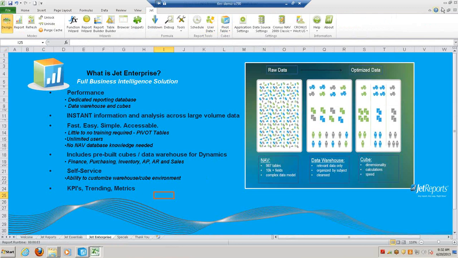Now, Jet Enterprise will also consolidate data sources. So if you want to have information from a payroll system or another SQL database, all within the same cube and warehouse environment, so you can report from them basically simultaneously without users even having to know which data source to go to, all of those can be wrapped into the Jet Enterprise environment. So again, you're going to get a dedicated reporting database, data warehouse, cubes, the ability to connect multiple data sources, and even customize the cubes in-house, all with the Jet Enterprise solution.